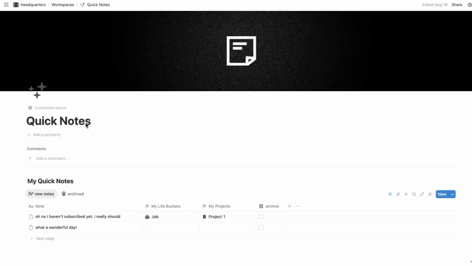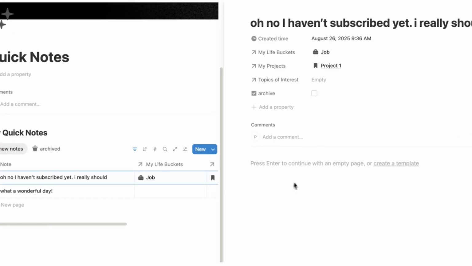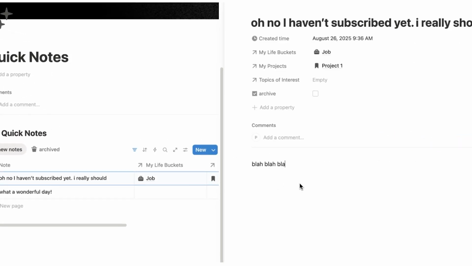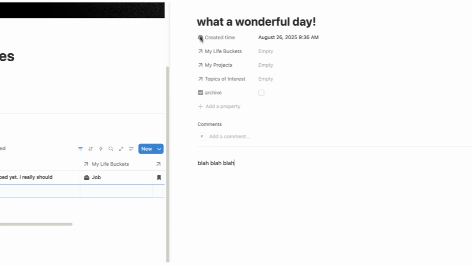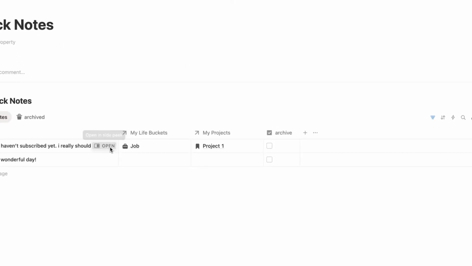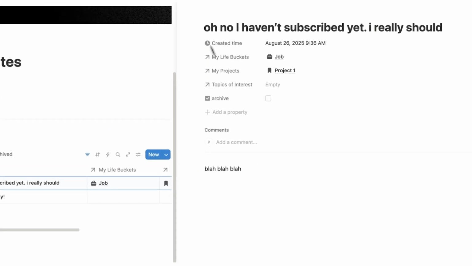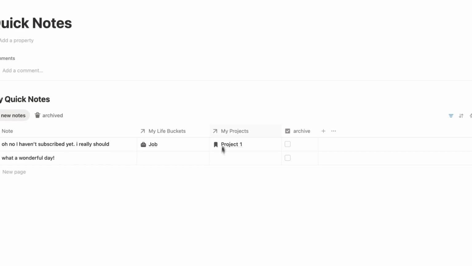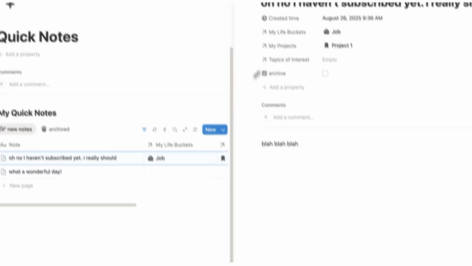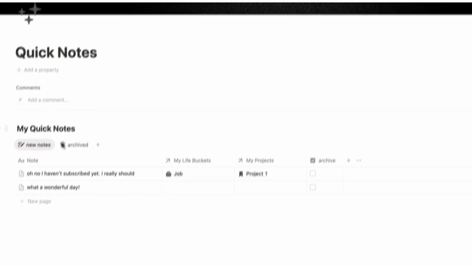But let's say on this Quick Notes page, we don't want to have to open up these notes to see whatever the note is here. Blah, blah, blah. And then let's say this one here is also blah, blah, blah. We don't want to click here to open in order to read this. We want to be able to scroll these down and archive them without having to open up this page. Well, there's this new feature that you might have missed.